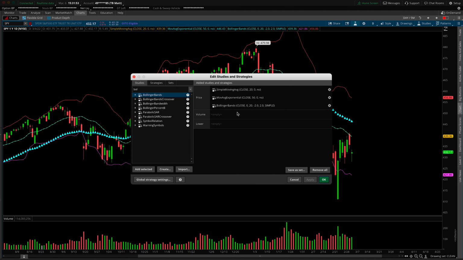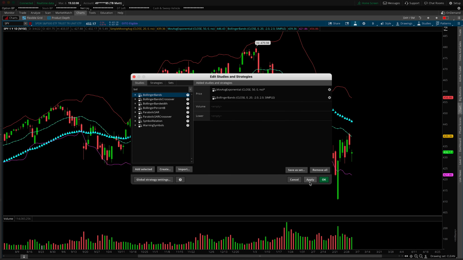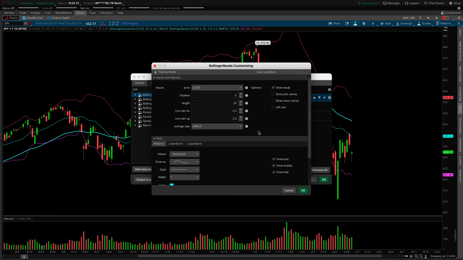So here we go. I'm going to remove the 20 SMA because that's the same thing as the midpoint of the Bollinger Band. So I will remove that. And the blue triangles are quite distracting, to be quite honest with you. So we'll just change this back to a line, and we'll change the width to a 2. That's fine. Okay, apply. That's much better. But I don't want 2 blue lines. So let's go into the Bollinger Bands and instead change this back to what our orange 20 SMA was.